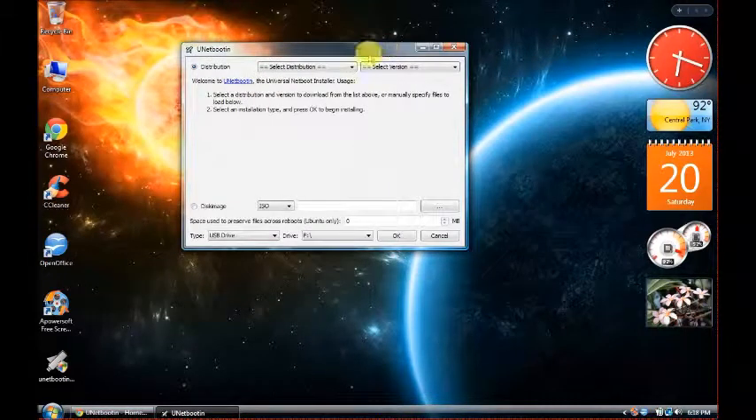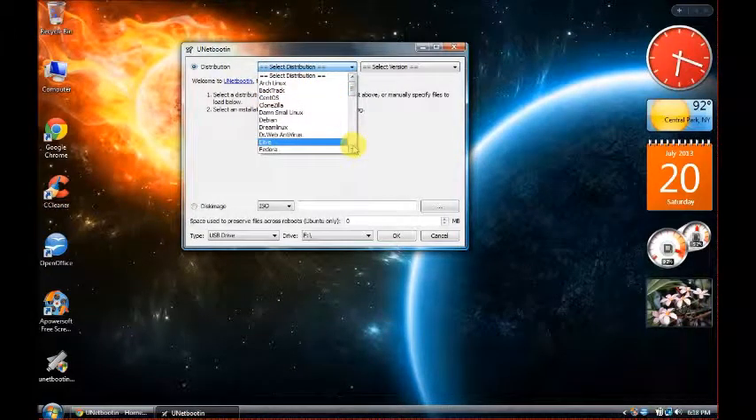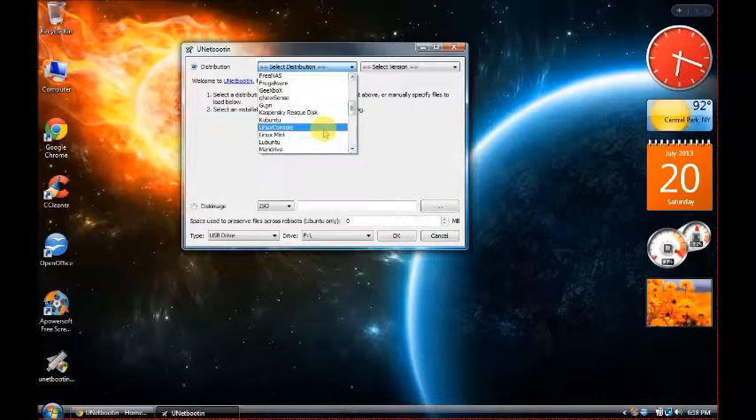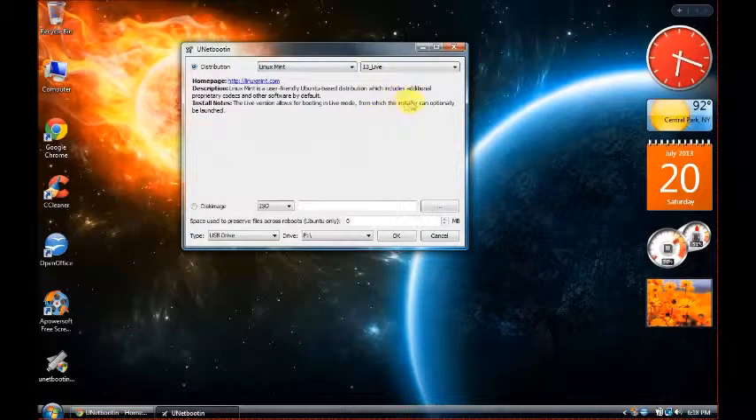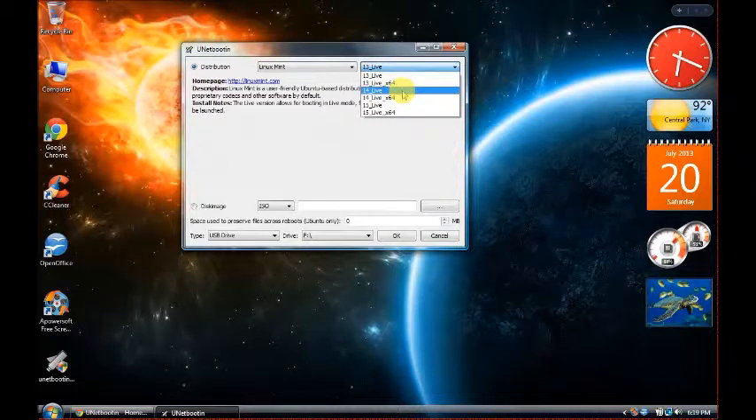It's pretty simple. Here you select your distribution: Arch Linux, Backtrack, CentOS, Fedora. It's got all the distributions. I'm going to be using Linux Mint. So I selected that, and then you select your version over here. I don't know why it picked 13 for me, but usually it has the latest version. 15 I believe is the latest, but it goes all the way back to 13. I'm going to be using 14, so I'll select that.